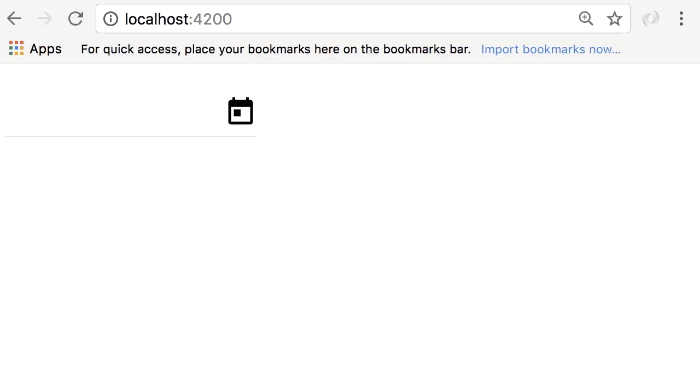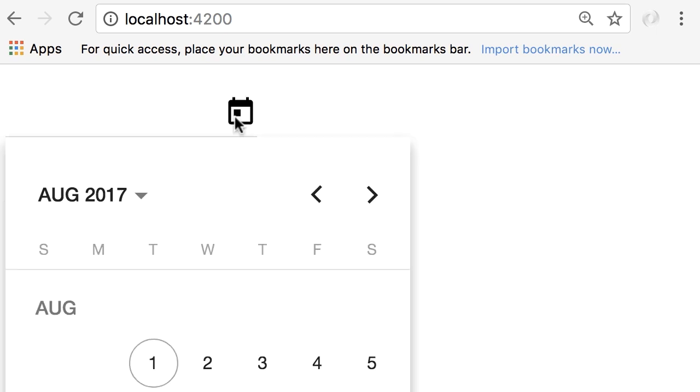All right, here's our date picker. So we can click this icon. We get this calendar pop-up. This calendar pop-up has two modes, the months mode and the year mode. So by default, it opens in the months mode. And here you can see all the days of the current month. We can click here to switch to the year mode.